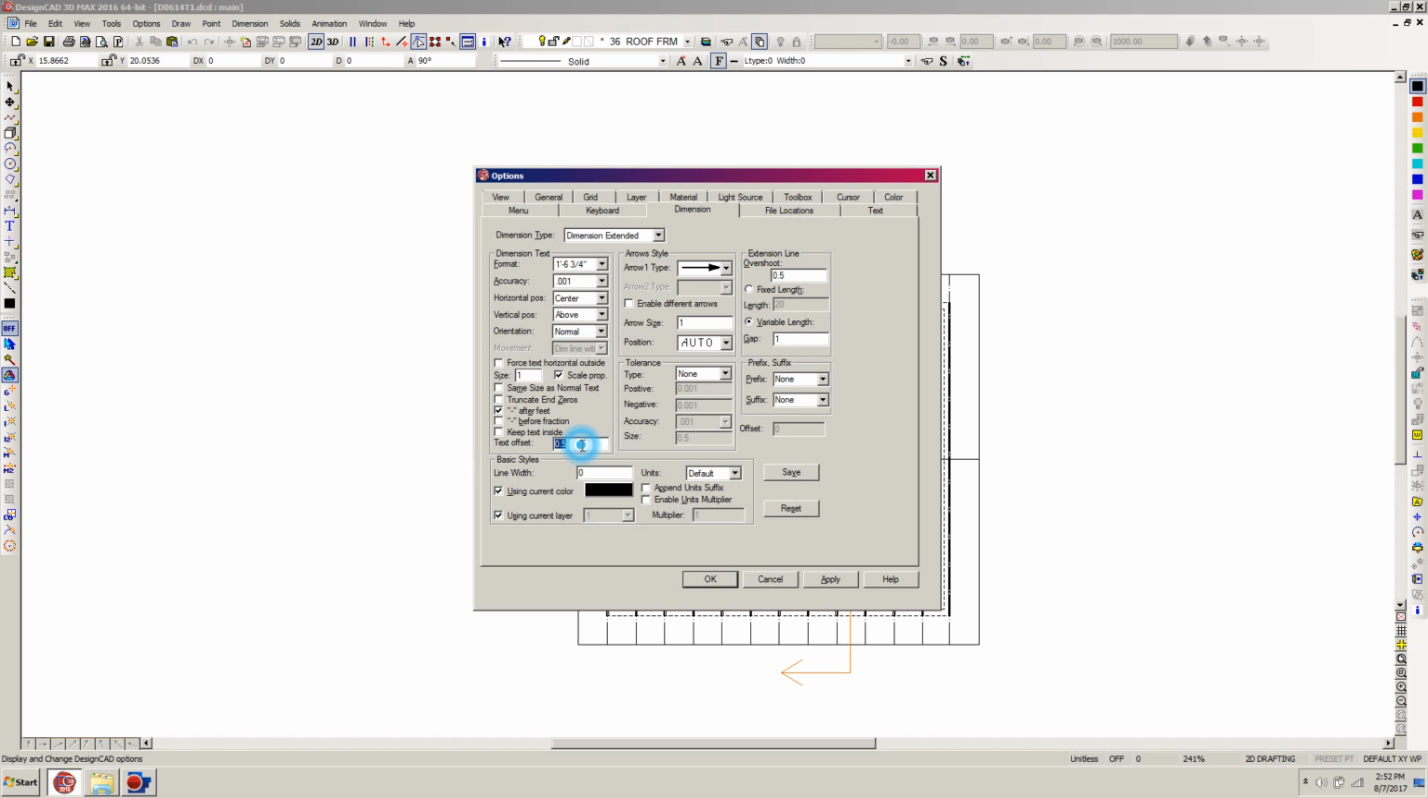The text offset, we want that to be 0.175. The arrow type, we want to be the slash arrow, so I'm going to click on that. The arrow size, we want that to be the same size as the text generally is, and that's 0.35. Position will be auto. The extension line overshoot, we want that 0.175. And the variable length for the gap, we want that 0.175. Prefix and suffix, we both want none. Line width is at 0. We want to use the current color and the current layer.